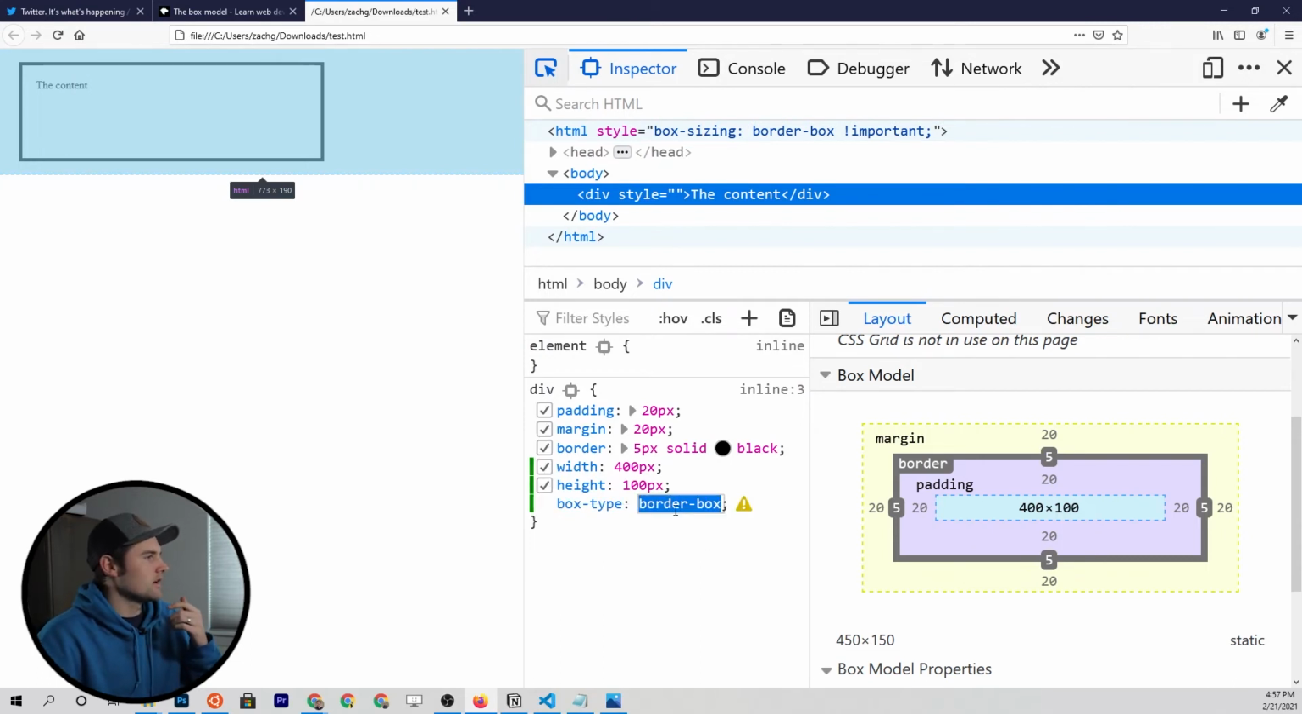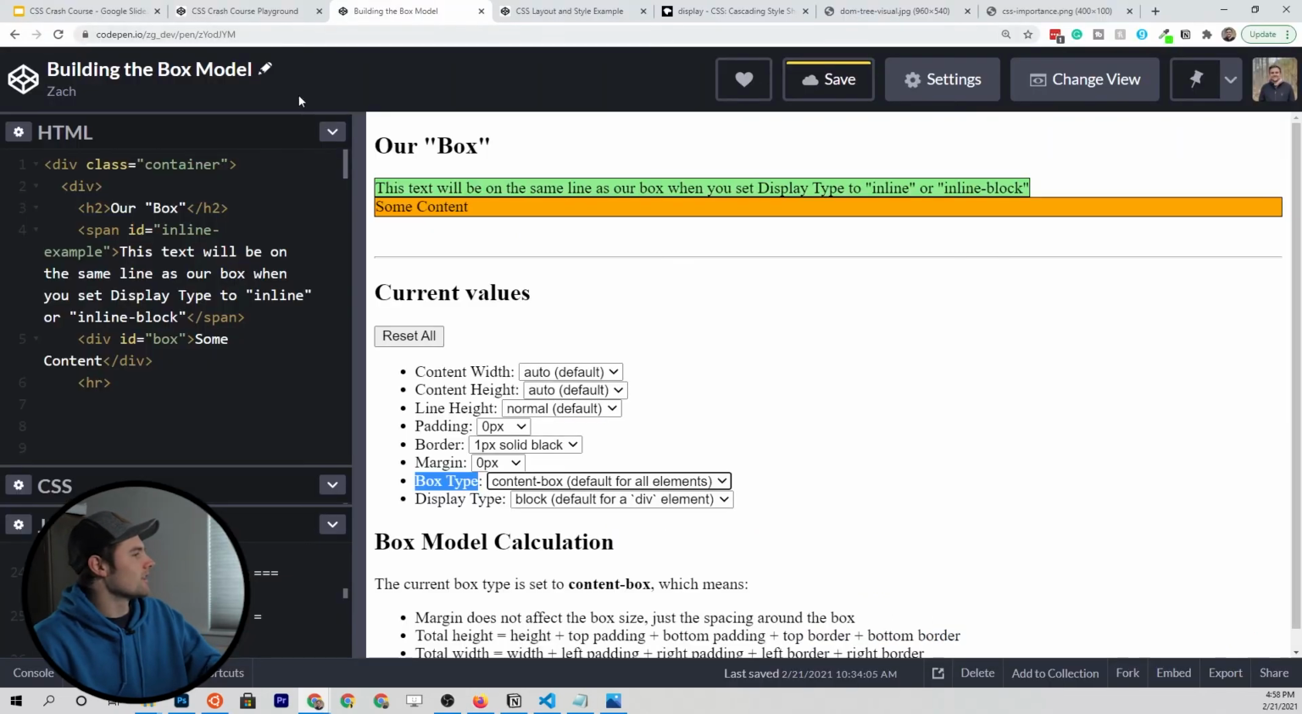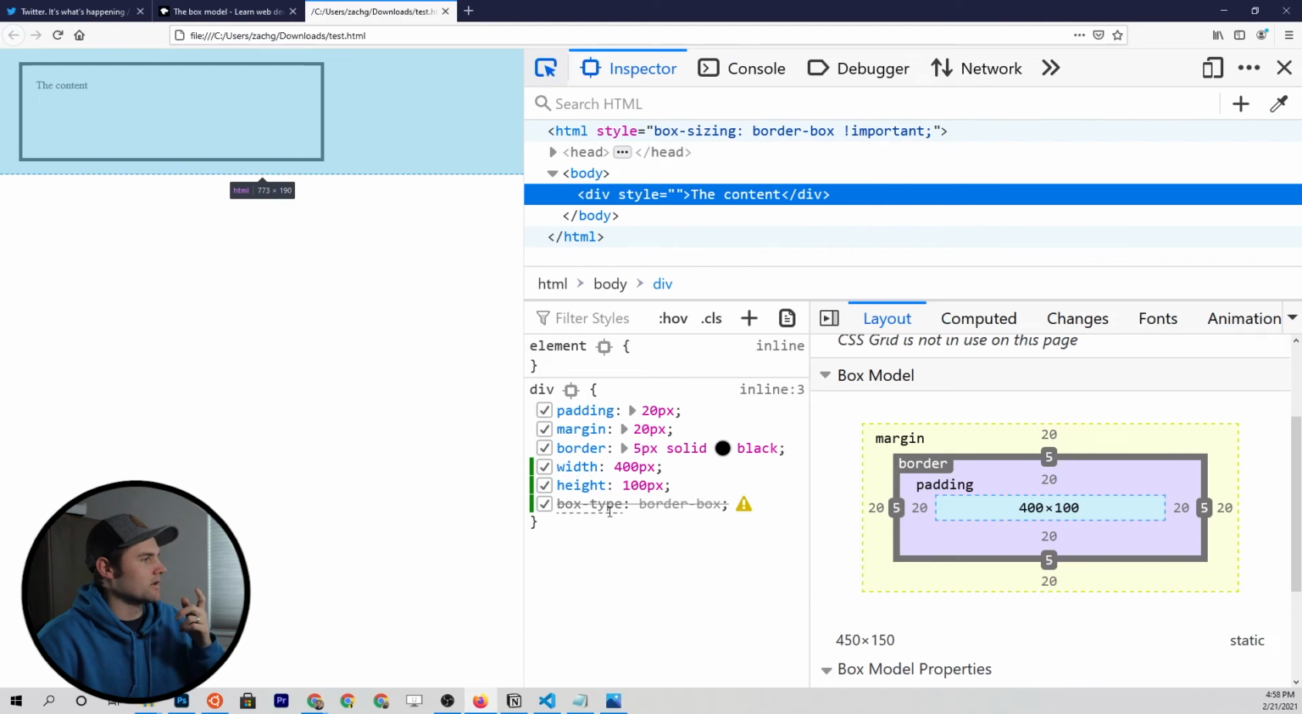Now, if we apply that, it's not going to work because, let me see why. Invalid property name. Oh, I must be blanking on what we're actually using here. Let me see what we're talking about here. So box type. I was totally blanking out. It's not box type. It is box sizing. Box type is just what I named it in our CodePen.